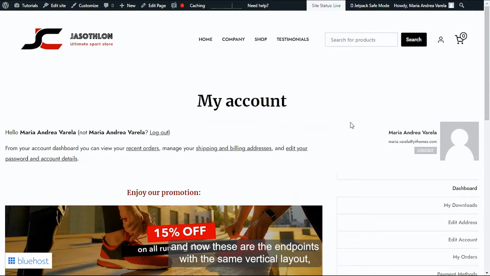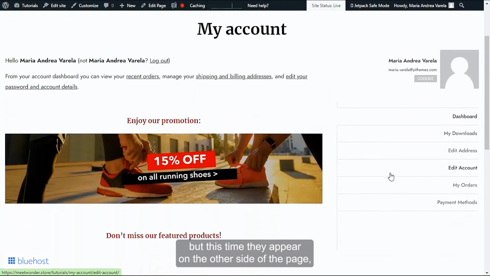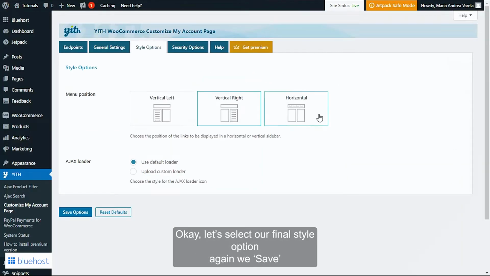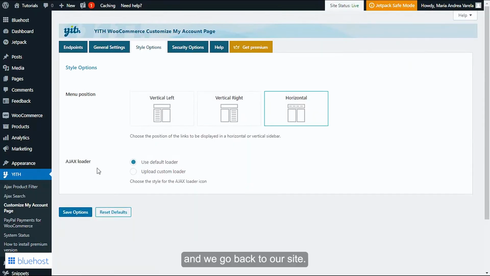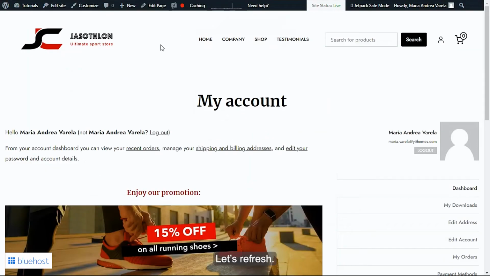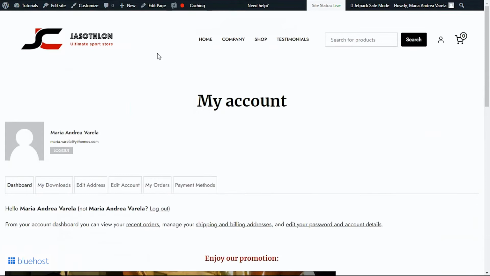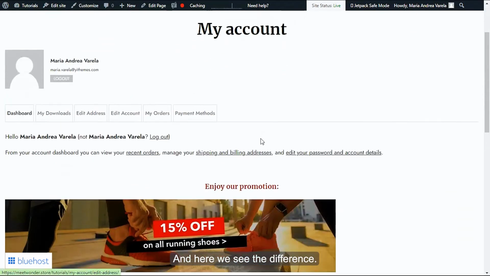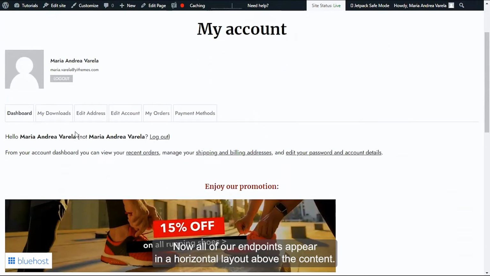And now we see the endpoints with the same vertical layout, but this time they appear to the other side of the page, so over here on the right. Finally, let's switch and see the horizontal layout. Okay, let's select our final style option. Again, we save. And we go back to our site. Let's refresh. And here we see the difference. Now, all of our endpoints appeared in a horizontal layout above the content.